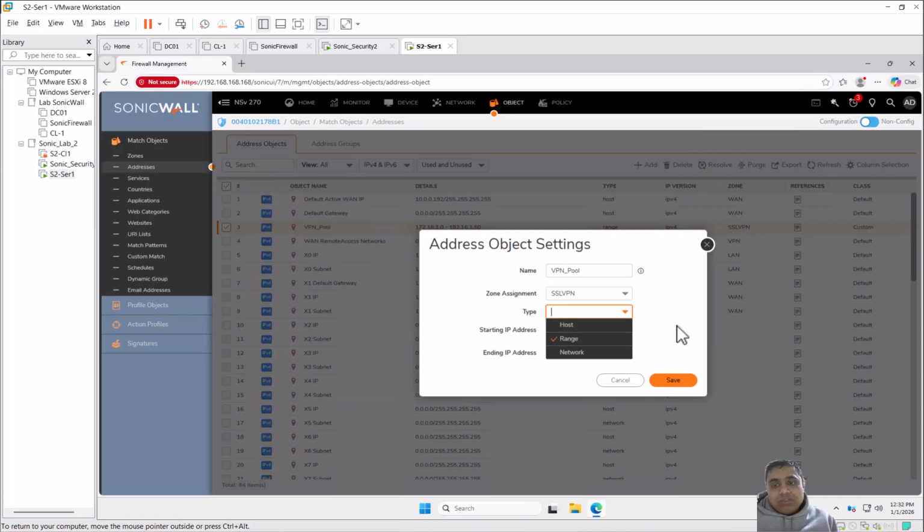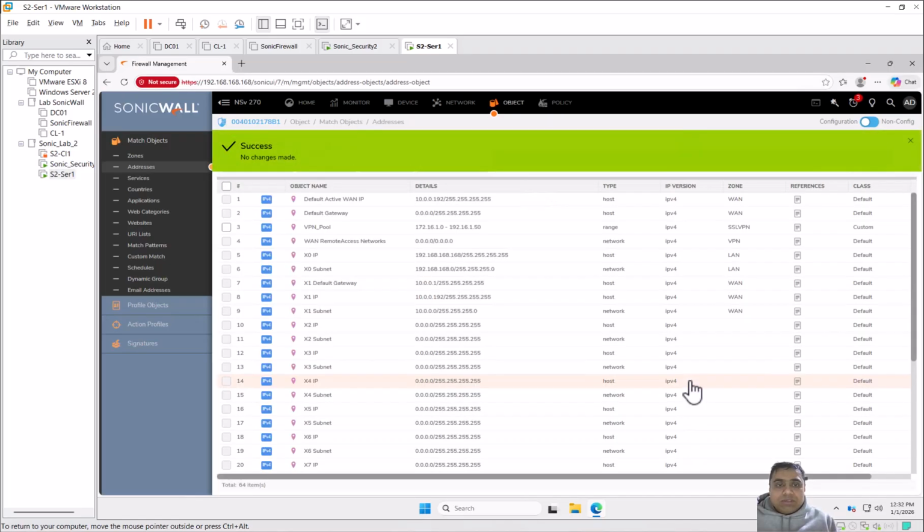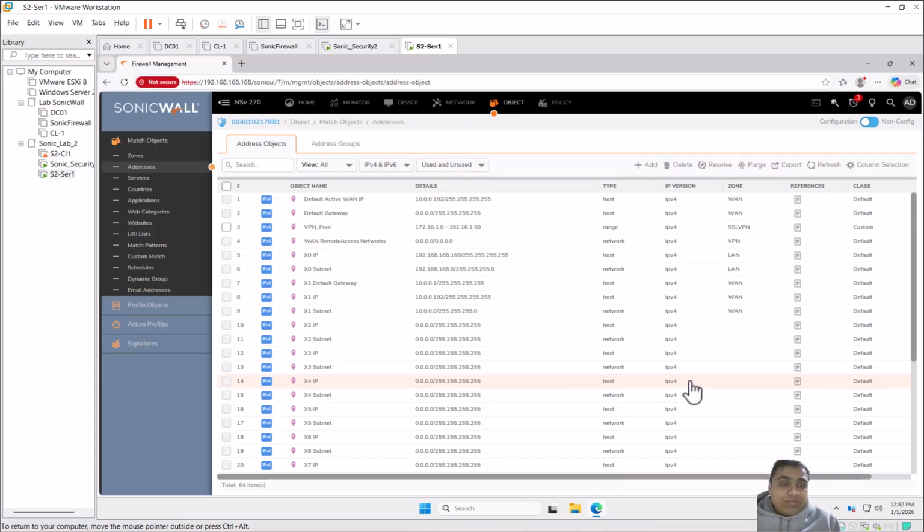In this zone, we could create a network or a host. If you want to give the whole subnet to the VPN clients, you can configure it like that. But the way I configured it, I gave this IP range, so at most 50 clients get an IP. The first IP will be 172.16.1.1, up to 50.